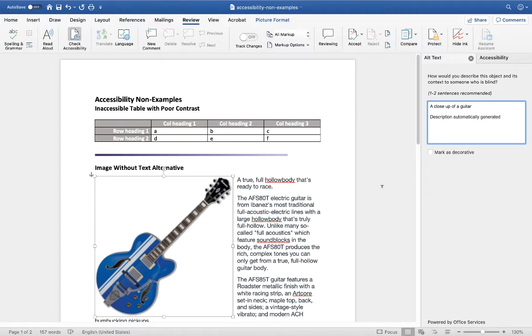A close-up of a guitar. Well, that hardly does my beautiful guitar justice, but I suppose it'll do in a pinch. Obviously, your mileage may vary.